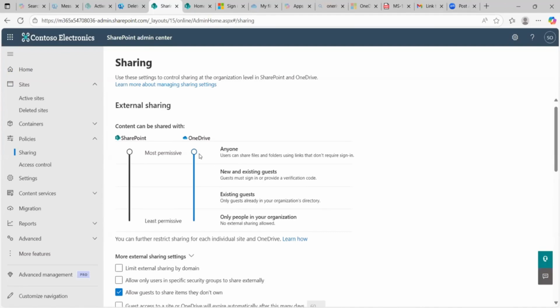To differentiate between guest users and anonymous users, again, anonymous users are not added into the organization's directory. Guest users are added, right? So the current setting is saying that if anonymous users need to access the item, then they have to be on the most permissive option. And aside from that, they can only access the item through a link, right? So you need to copy the link of the item and send it to them directly. That's the way anonymous users are able to access items.